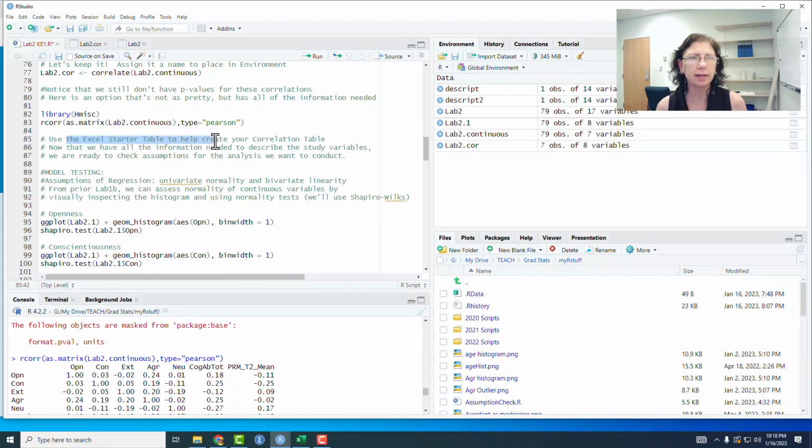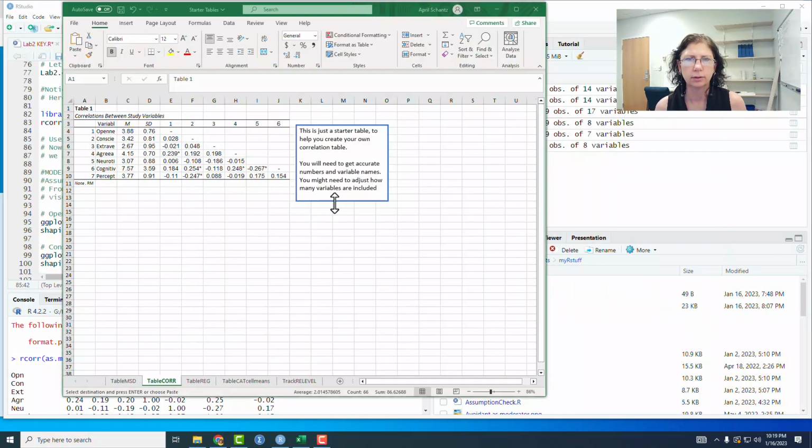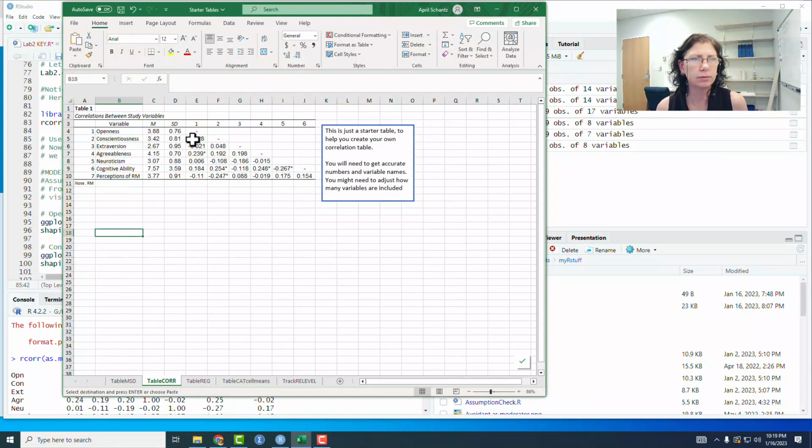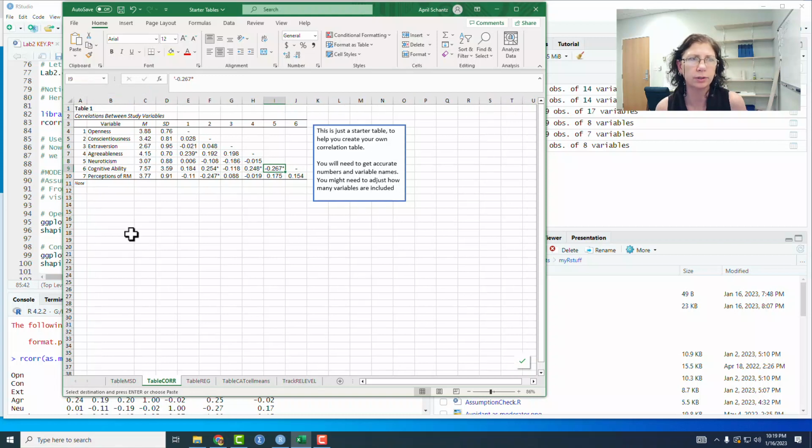So then you would use that Excel starter table to help create your correlation table. You would get the information from each of those, indicate which ones are significant, and format it so that you can cross it into Word, which we did in the SPSS video, so I'm not going to repeat it here. So you can just watch that one. It's the same thing. Once we have the numbers, we just make our table whatever way is most convenient.